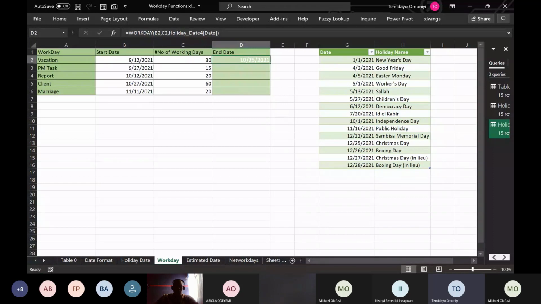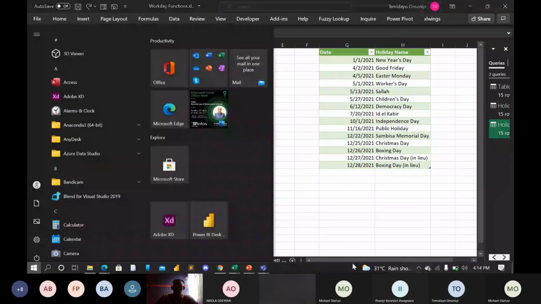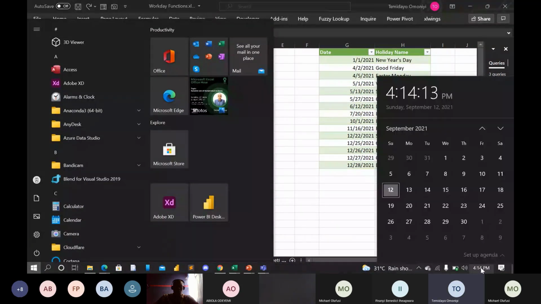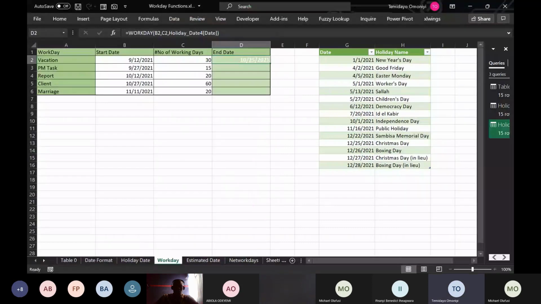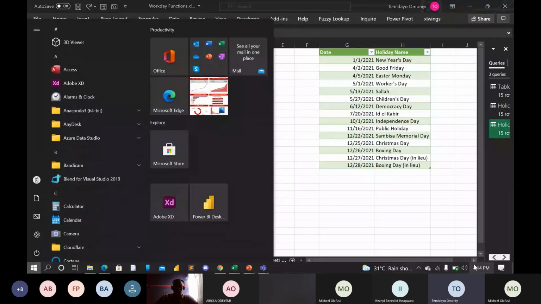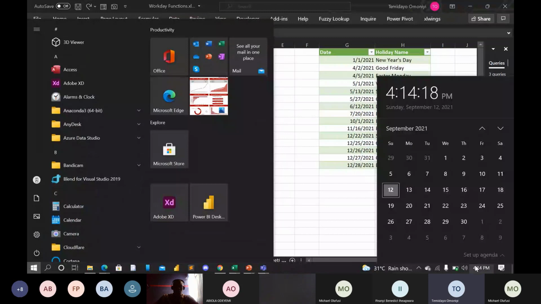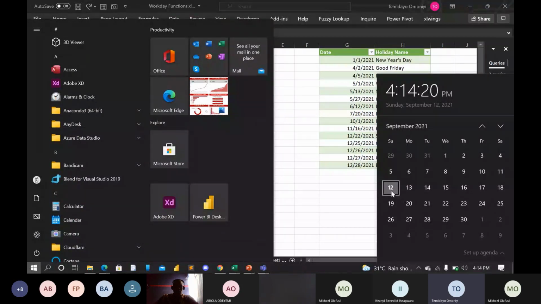So let's come to my calendar here. Let me come to my calendar. So from today now, let's say in the next 30 days, right? 1, 2, 3, 4, 5, 6, 7, 8, 9, 10, 11, 12, 13, 14, 15, 16, 17, 18, 19, 20.